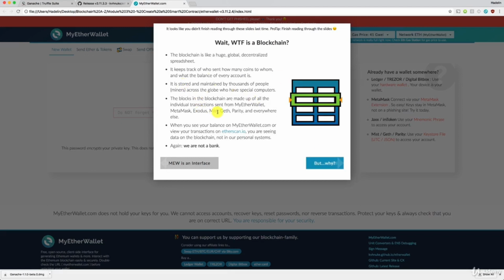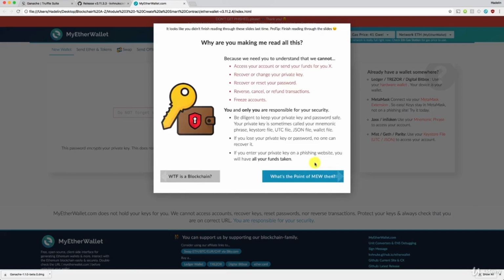And after they give you their definition of a blockchain, well, they ask why are you reading all this, which is also a fair question. And that's because if you really want to use MyEtherWallet for anything that is real, that is not a simulation or a demo like we'll do in this course, well, they remind you, and they're very right, that you and only you are responsible for your security. Be diligent to keep your private key, that's really important, and password safe.